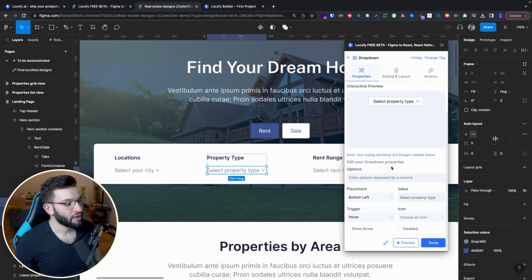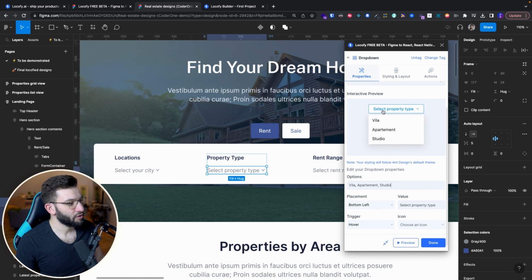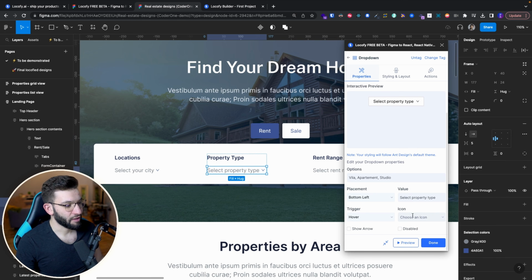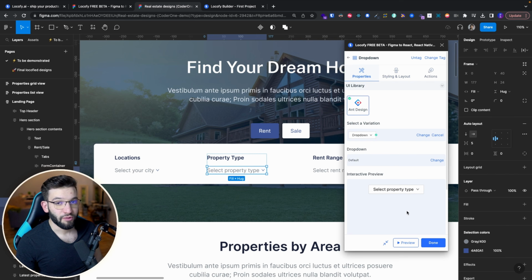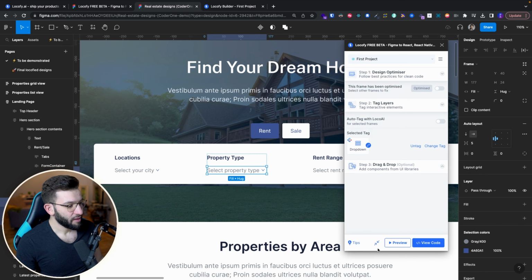And here you can give it a comma separated list of options that is going to be shown when the dropdown is clicked by the user. So for example, we can do like, oh, this could be a villa, apartment, I don't know, studio, something like that. And here is going to tell you exactly how it's going to look like. So it's going to select property type. You have these 3 options, and this is actually the quick preview. You can choose different stuff like an icon, hover trigger, the placements, and so on and so forth. Or you can go with style and layouts. You can select more. And once you're done with that, you can just go ahead and click done. And you're good to go.